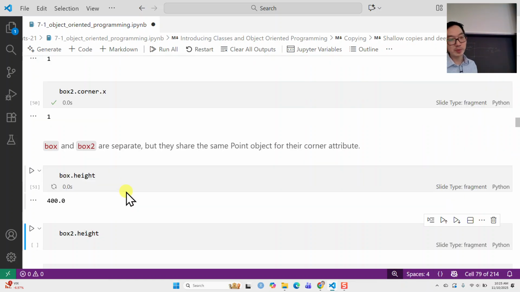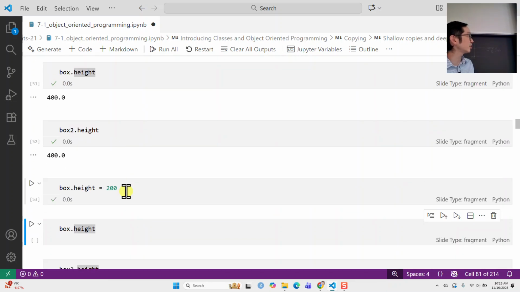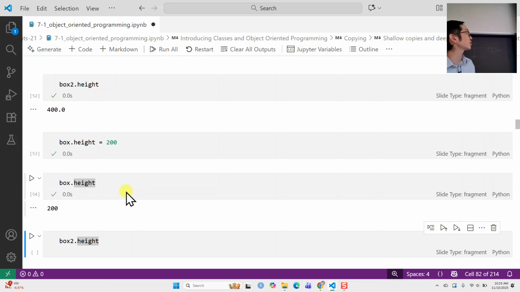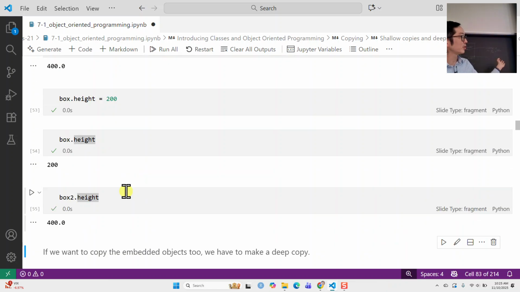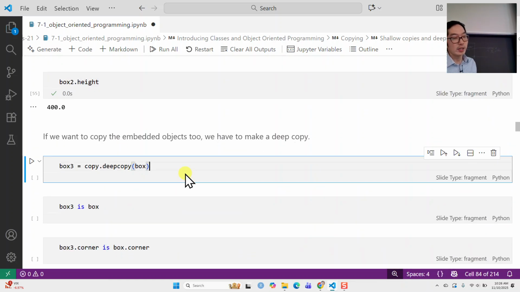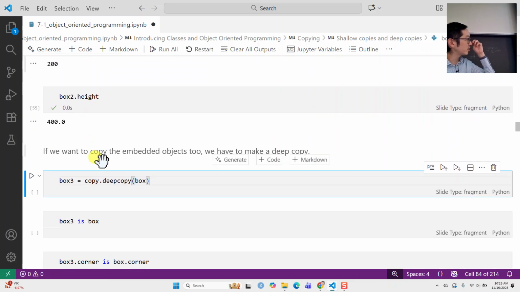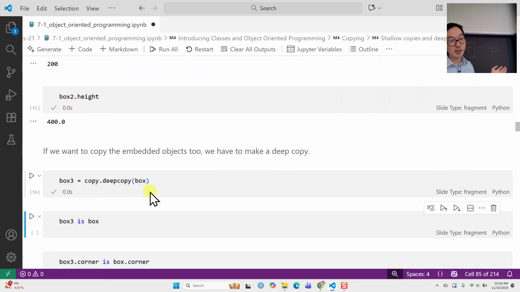However, if I change box height to 400, box 2 height is 400. If I change box's height to 200, box height is now 200, but box 2 height, because box 2 is a copy of box, is not going to be affected. So box 2 height remains 400, okay? It's not modified. On the other hand, I can make a deep copy, okay? I'm going to create box 3. Box 3 is going to be a deep copy. And so currently box height is 200. I think box width is 200. So we could say, all right, let's make a deep copy of box.